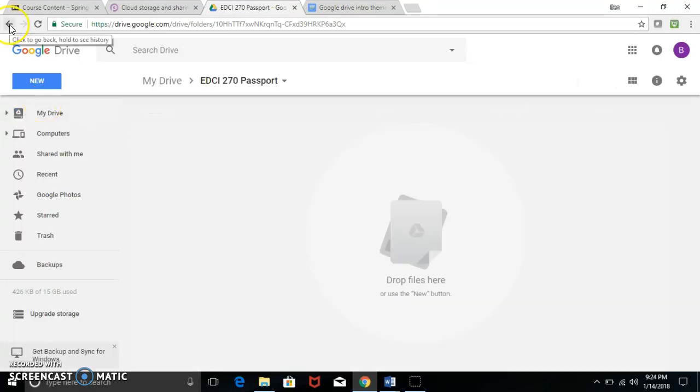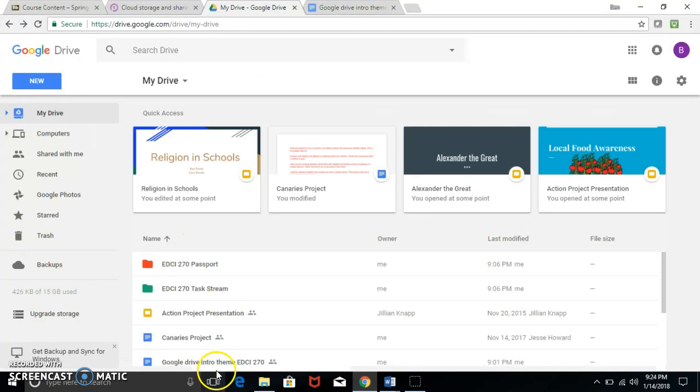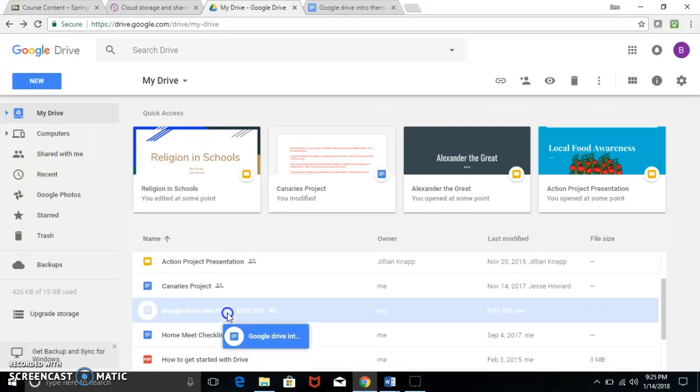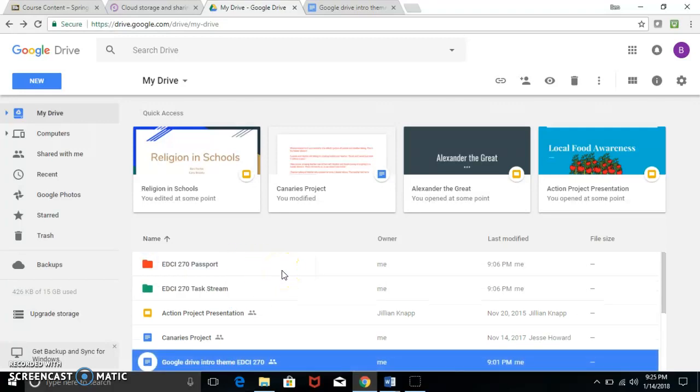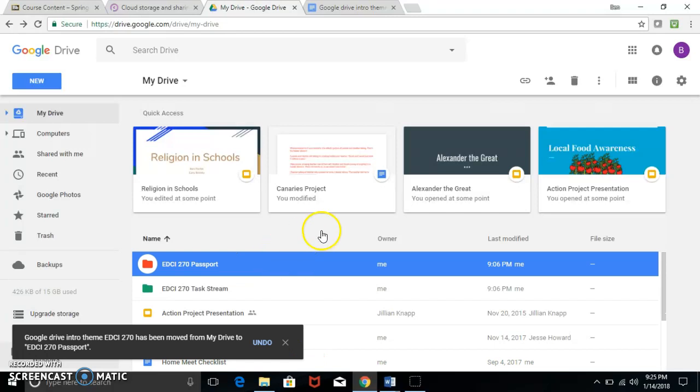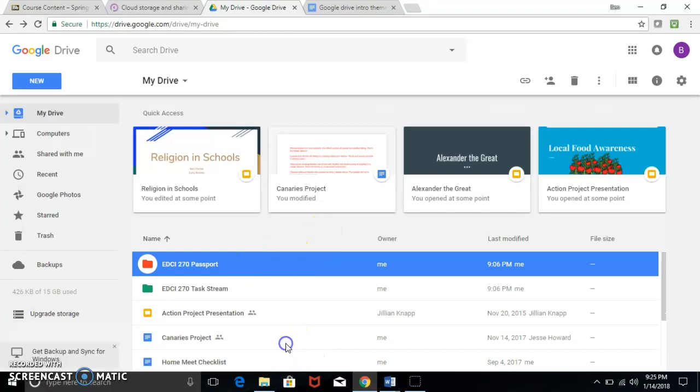It doesn't currently have anything in there right now, but I can show you that I can drop this Google Drive intro into the passport, and it just went in there. All right. Then Task Stream is where I will upload all my Task Stream documents. That is what that folder is for.